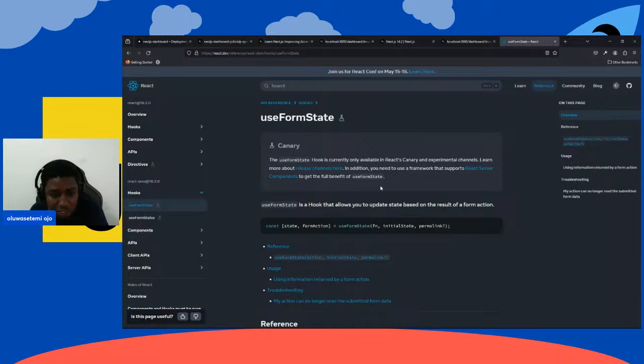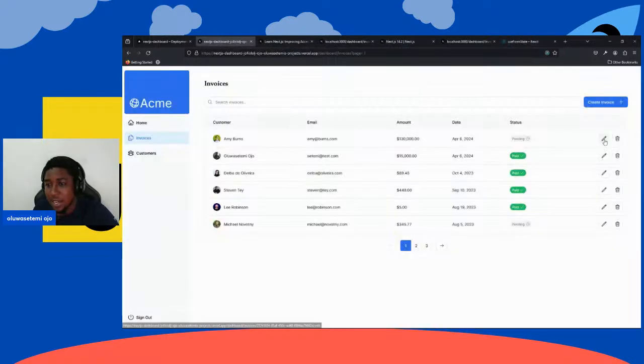It is a hook that allows you to update state based on the result of a form action. What does that mean? It helps us to update state based on the result of a form action. Okay, an example of an action is when we delete. This is an action here. So this delete, update, they are actions.